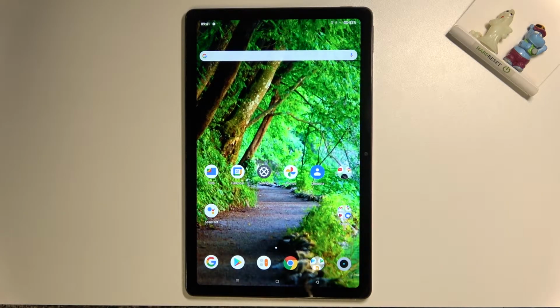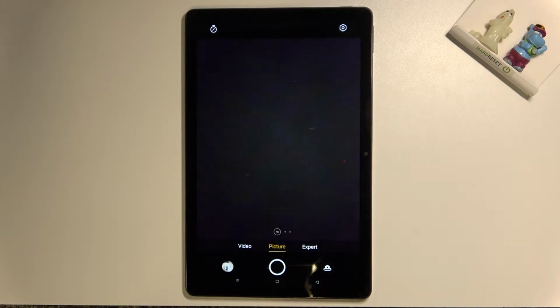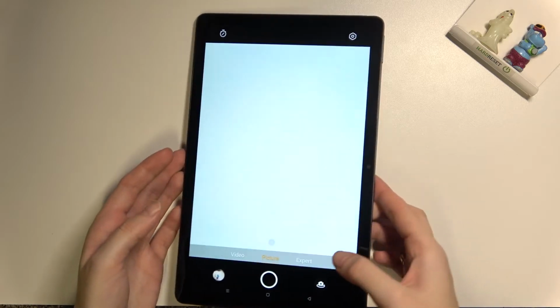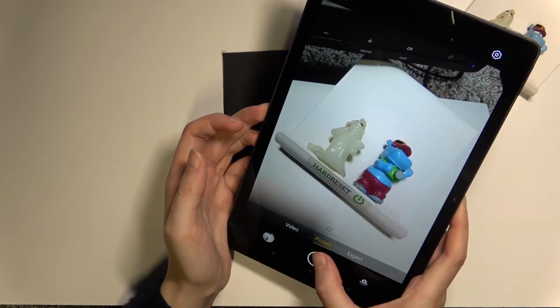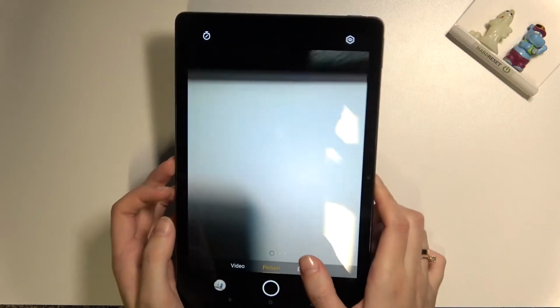Welcome, here I've got REALME Pad, and let me show you how to turn on and off camera shutter sound at this device. So let's start by tapping on camera button to open it, and for now we are on standard picture mode. Now let me take a photo. As you can hear, the sound is turned on.